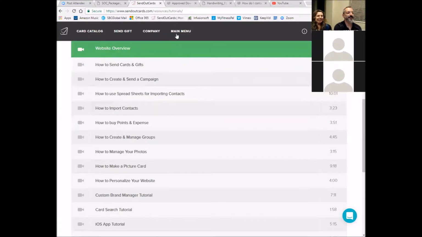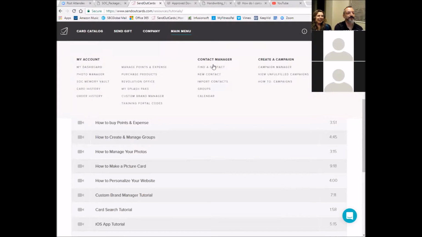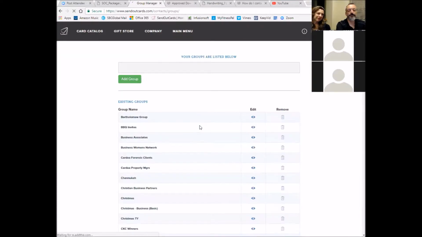So let's just jump in with, first off, our main menu tab. When you look at the main menu, you'll see information here about your account. You'll see information in the middle about the contact manager, and off to the right, creating campaigns. We're going to start with the contact manager, and the first thing I really want you to do to get started is to create groups. When you create a group, this allows you to put people into different types of groups, and you can name them whatever you want.